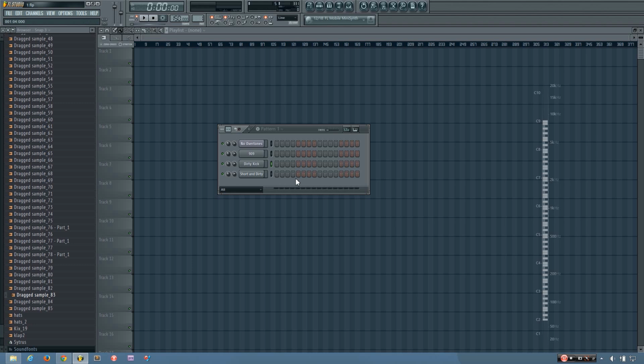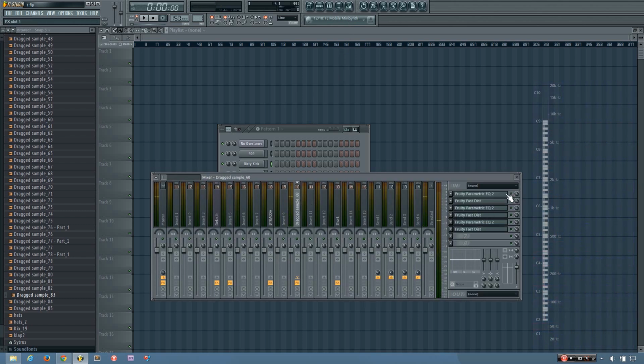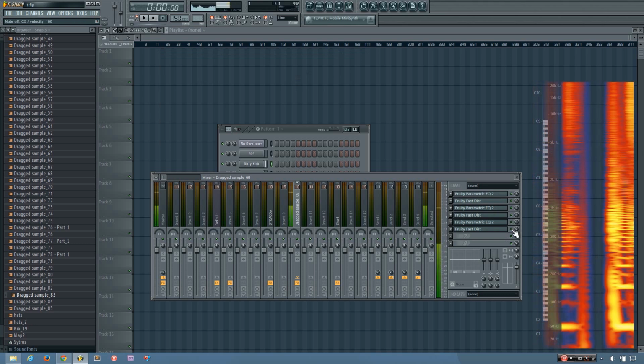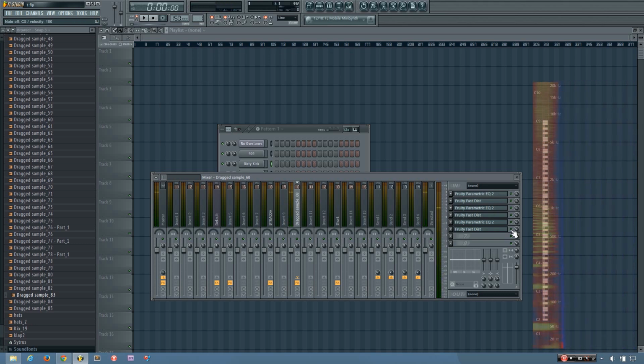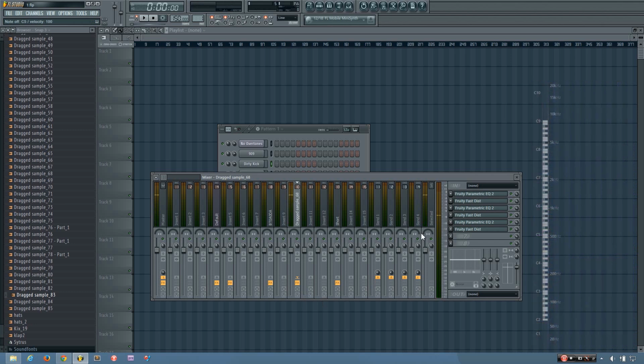Here's an example of a kick. It has a very subtle hi-hat layered in the background. And you can see once I start putting on my effect chain, the hi-hat is a lot more present than it was before. And you probably don't want that kind of sound.